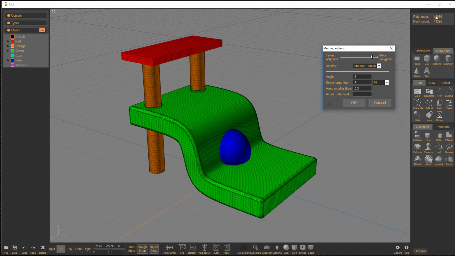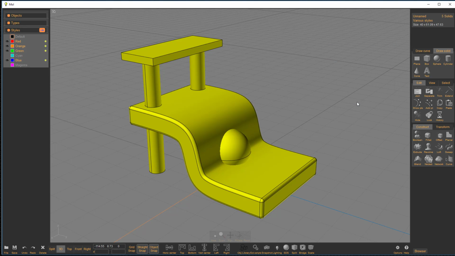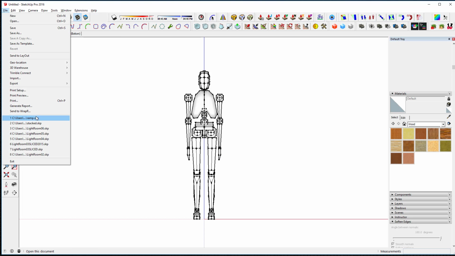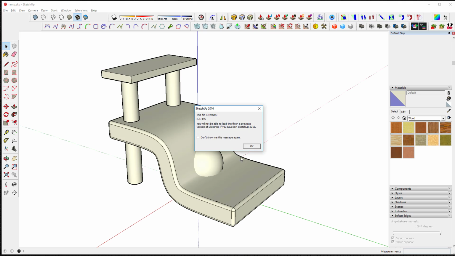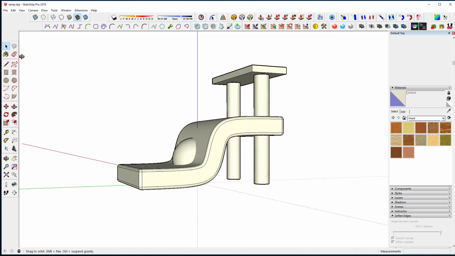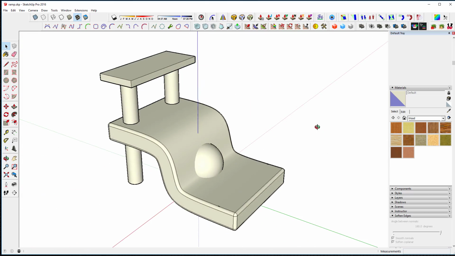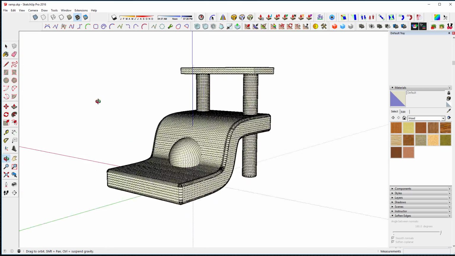Now why this number is interesting is it turns out that Unity can only handle 65K per object. So keep that in mind. Although we do have 1, 2, 3, 4, 5 objects here. So I'm going to hit OK. And now I'm going to go into SketchUp and open that file in SketchUp. And you'll see that it looks very nice. If I look at the hidden lines there, you'll see that.